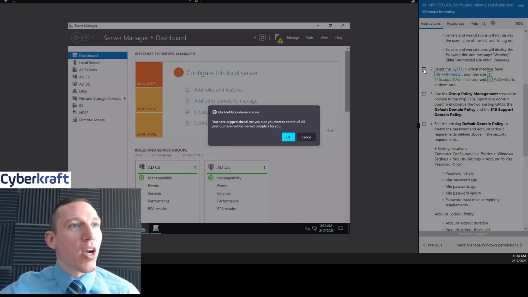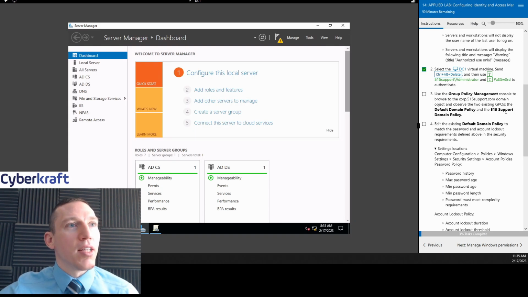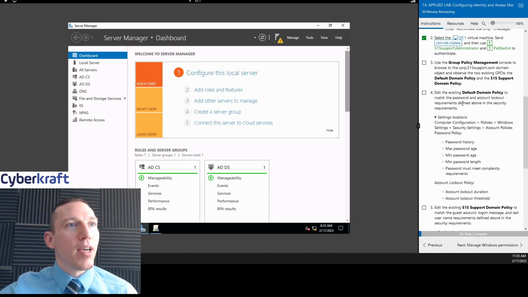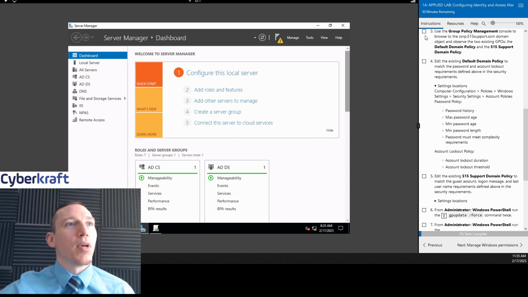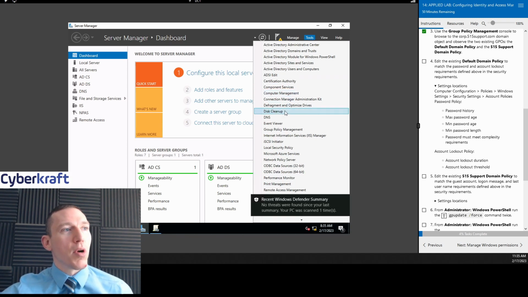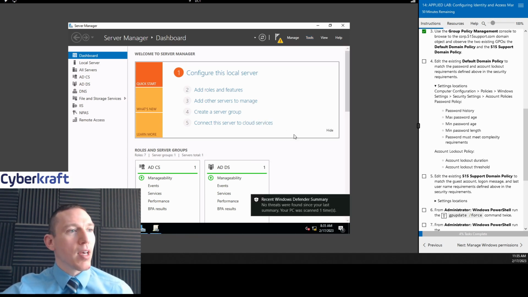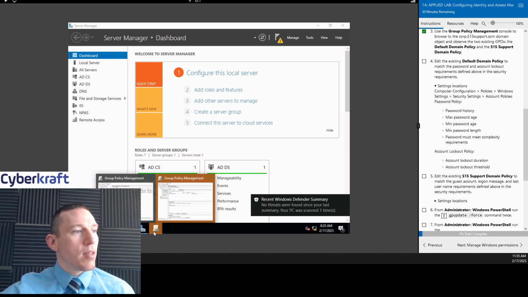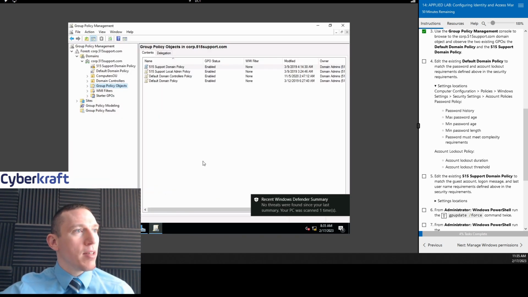Okay, so we're going to log on to DC1. I've already logged on to DC1. I like to log on to this stuff right away as soon as I get into labs because I don't like to interrupt the flow in between. Okay, now obviously we're using Group Policy Management. So you access this through your Server Manager dashboard tools, Group Policy Management. Okay. And I have that open already.